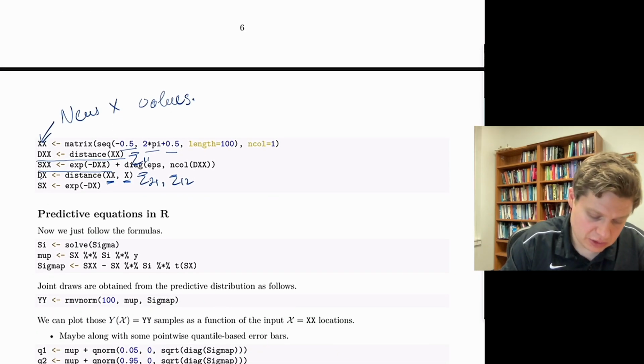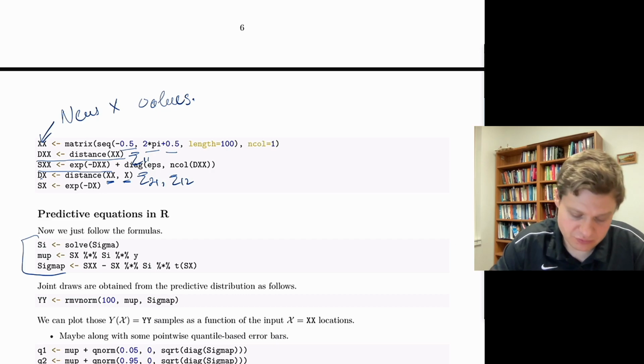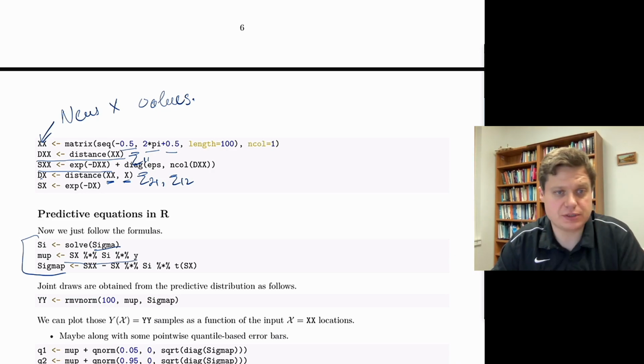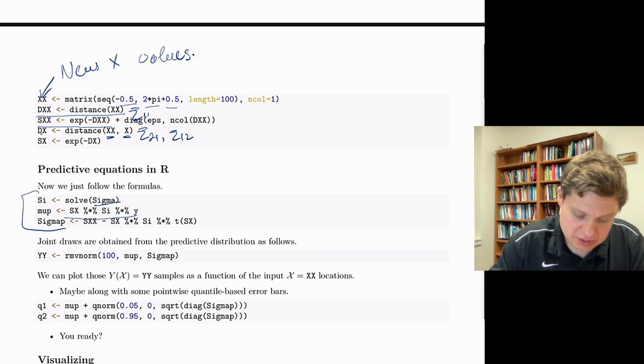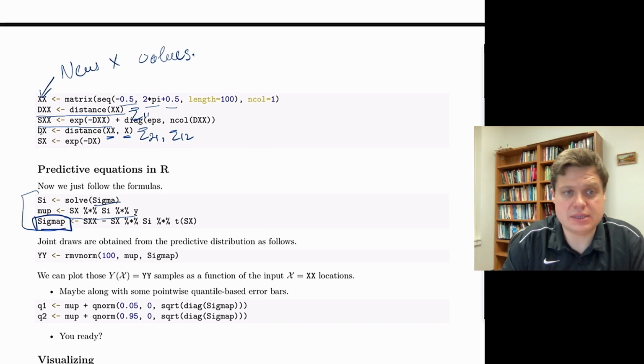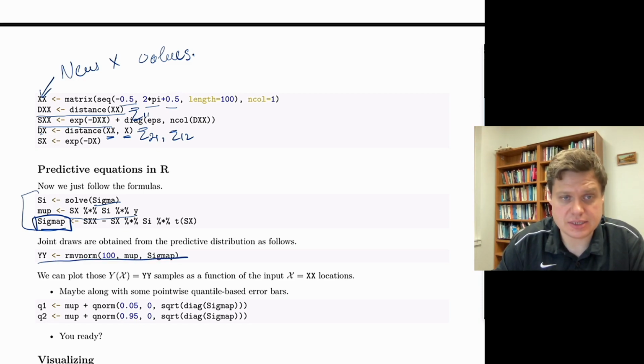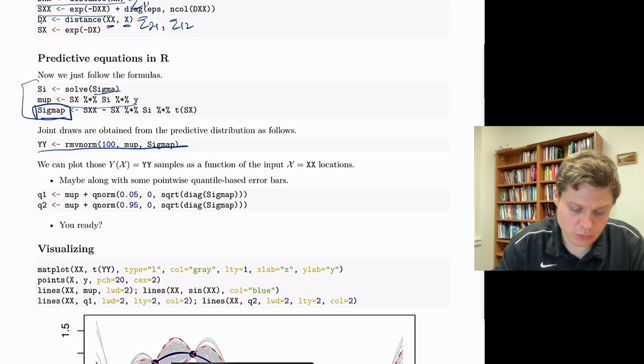And let's calculate the update equations. So we have to invert the sigma matrix, and then we take some matrix multiplication with this inversion. And so sigma, we'll call it sigma p, is the sigma for the predictive distribution for the new y's, and then we're just going to generate 100 samples from it, and then we're going to calculate the confidence bounds.